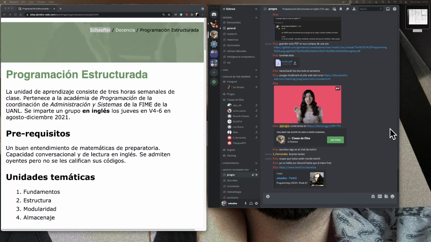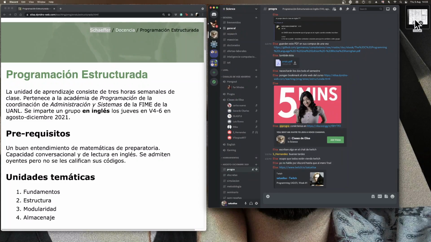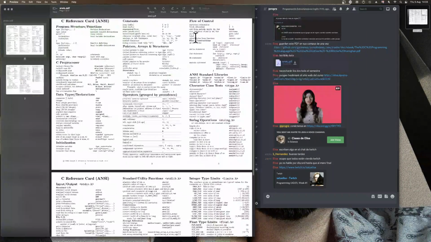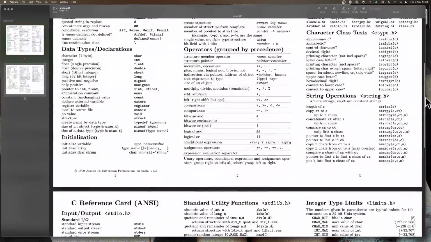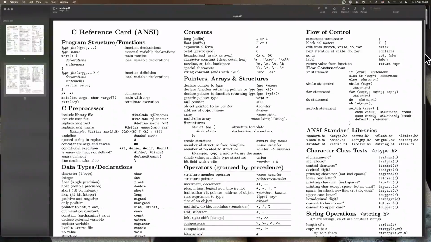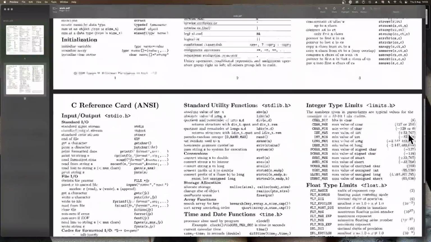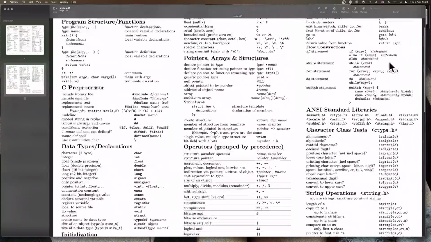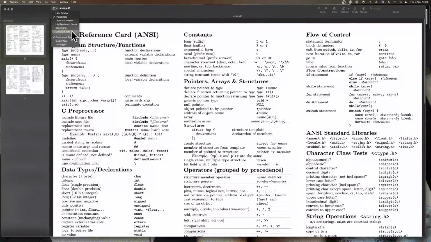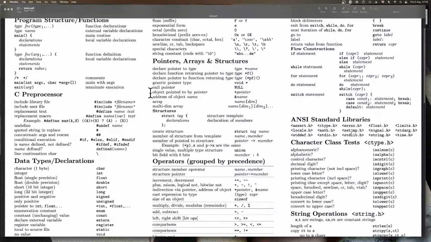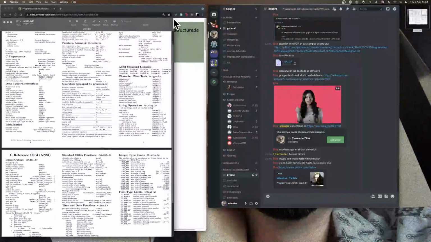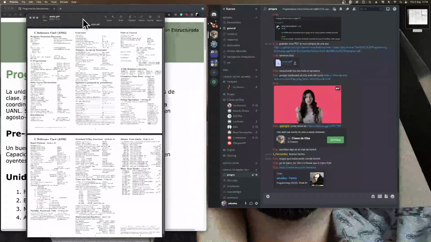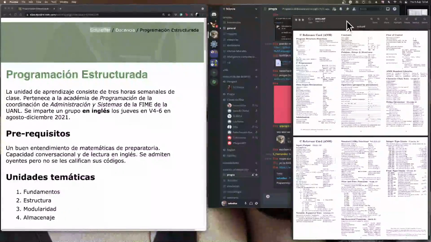Very, very important. You also need to go download the reference card. I put it on Discord. It's a thing that looks like this. We're going to be using this a lot. It's like a summary of syntax and library functions we're going to be requiring. It's very important. Everyone has this. I keep it on my desktop so I can easily open it. You can either print it or keep it on your desktop as well. Everybody needs it. Absolutely everybody.